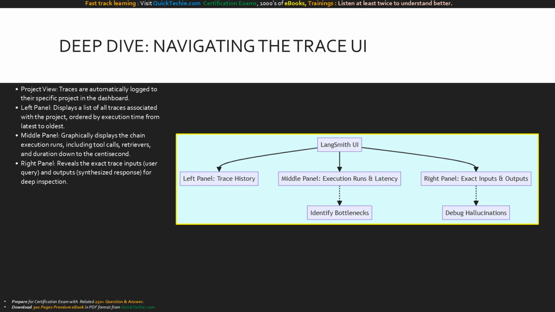This setup allows developers to pinpoint exactly where an agent strayed off path. This diagram mirrors the user experience in the LangSmith platform. From the main UI, the interface branches into three panels: trace history on the left, execution runs in the middle, and inputs/outputs on the right. Analyzing the middle panel helps identify performance bottlenecks, while inspecting the right panel helps debug AI hallucinations and prompt errors.